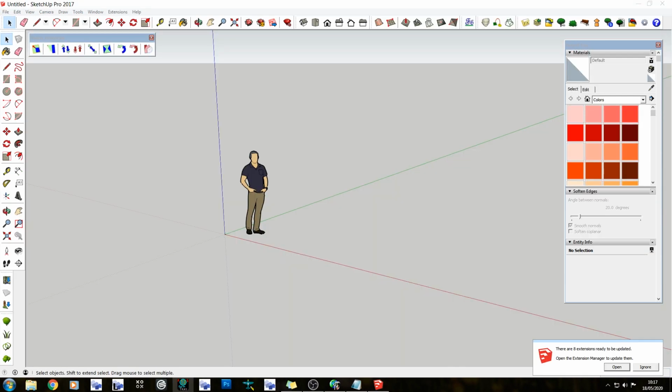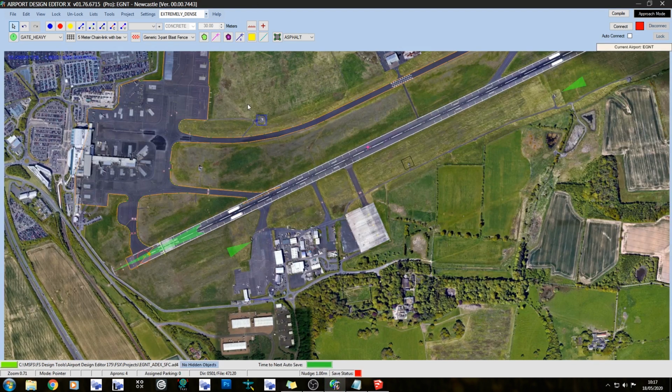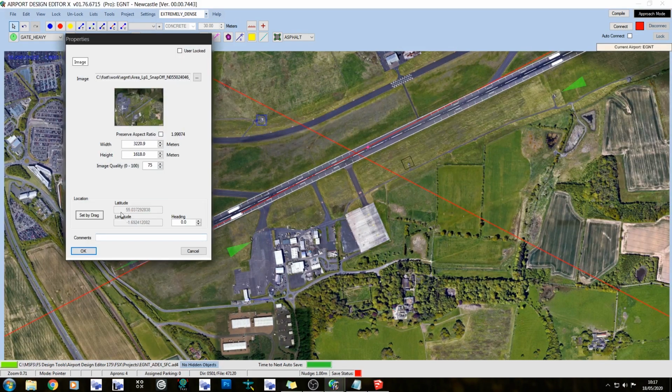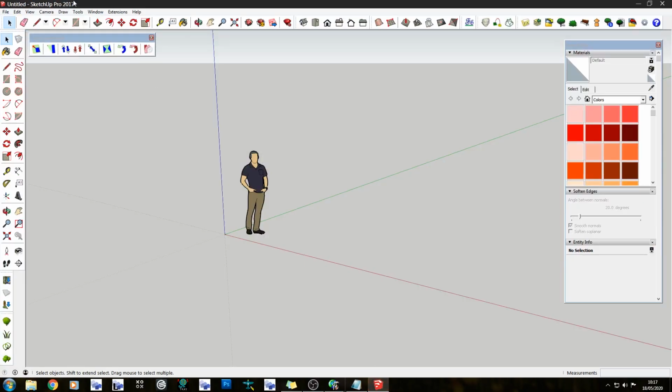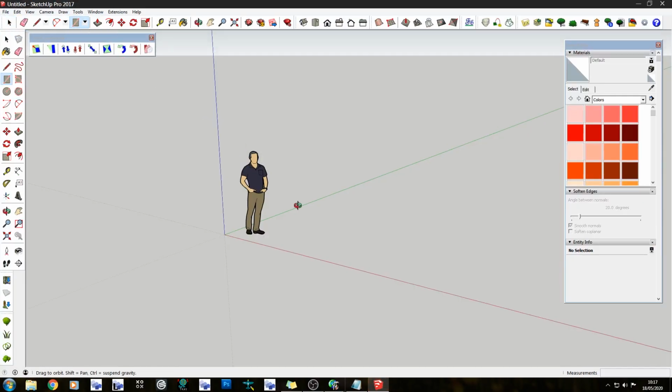Okay, so here we are in SketchUp. Just open our ADE back up and double click on the base image. Okay, here we have our width and our height. This is in meters, so we can use that in SketchUp to find how big the box needs to be. So I'm just going to pop that over there, just so I can see it. And we're going to get a box.